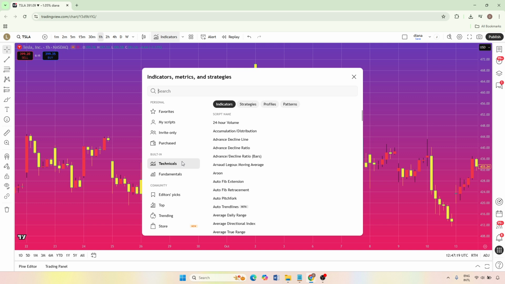After you've opened the technical section, look for the search bar or the list of indicators. Here, you'll want to locate the indicator itself. In the search field, start typing advanced decline ratio bars. As you type, TradingView will filter the results for you. Make sure you're selecting the built-in version that appears under the technical category, not a custom script from the community section. Once you see advanced decline ratio bars in the list, click on it one time.